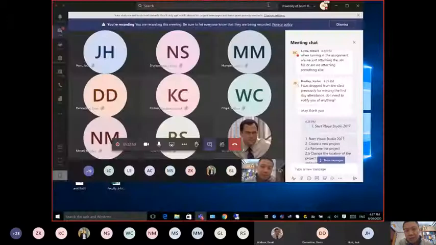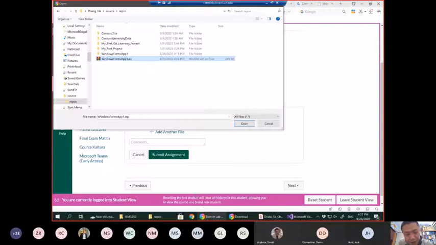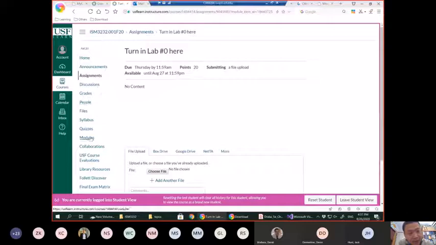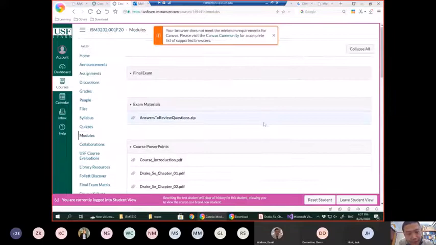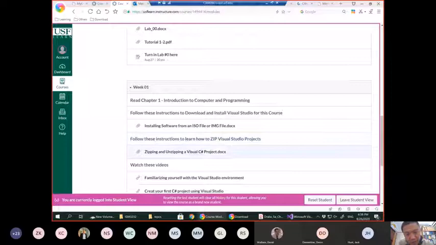I think we have a file, right? We have a file to submit. Let me see. We have a file on how to zip and unzip the project on Canvas. Let me see if you have it. You see, right? Zipping and unzipping a Visual Studio project. Follow this instruction to learn how to zip Visual Studio projects, okay? You can practice this multiple times, zipping and unzipping a Visual C Sharp project.